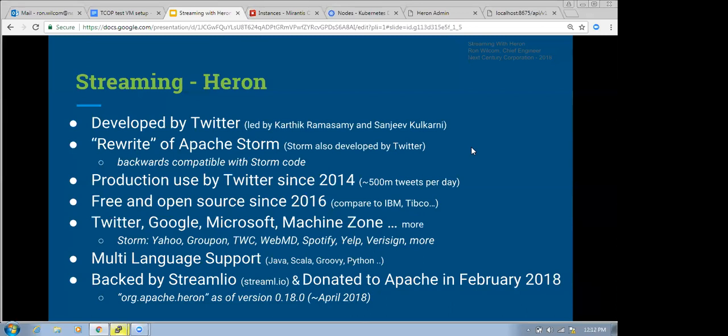It does have multi-language support. Most of them are Java-based, but Java sort of was the core first one. They're supporting Scala now, Python, Groovy. I haven't seen anybody talking about Groovy, to be honest with you, but I know that Java, Scala, and Python are definitely used right now.